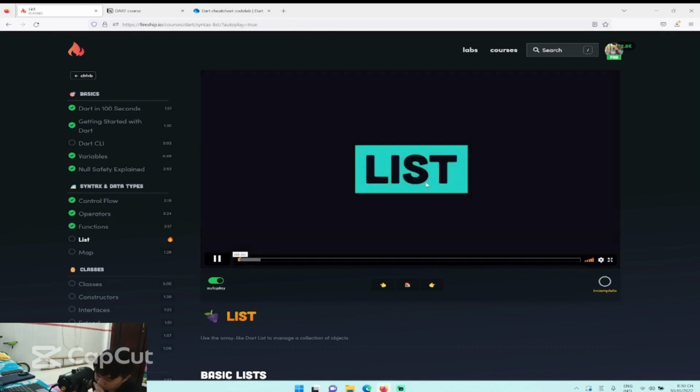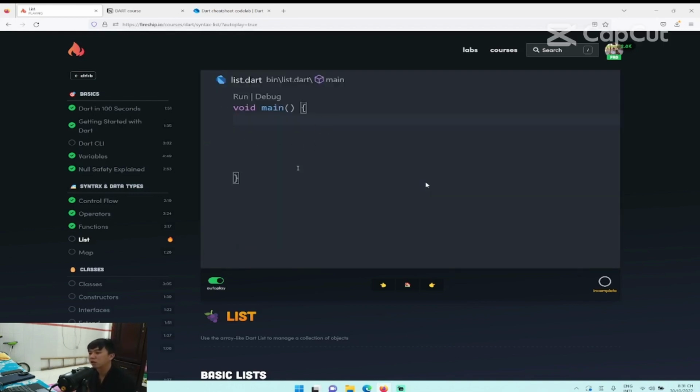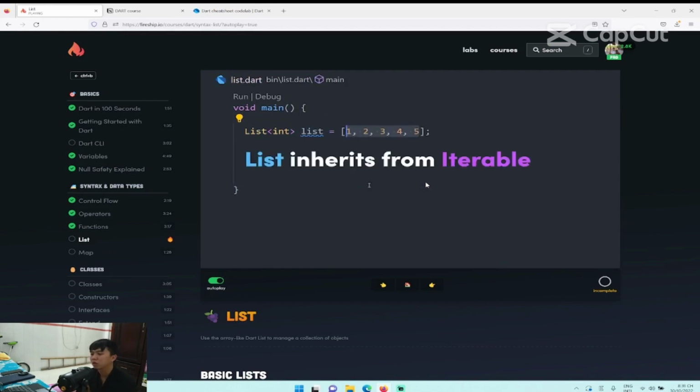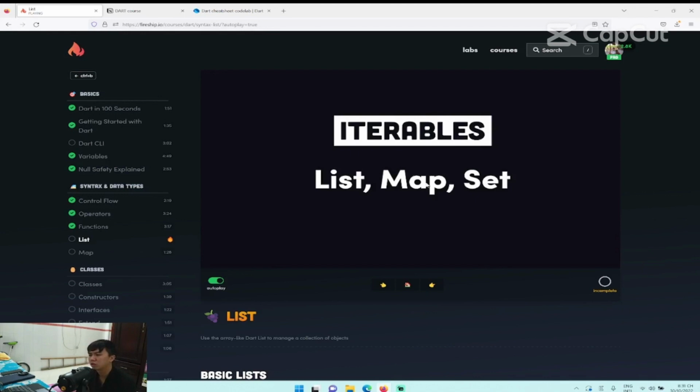A list, map, basically all the basic. One of the most useful objects in Dart is the list, which is equivalent to an array in other languages. The first thing I want to point out, though, is that a list inherits its behavior from a more fundamental class called an iterable. An iterable is just a collection of objects. The three most common iterables that you'll find in Dart are the list, the map, and the set.